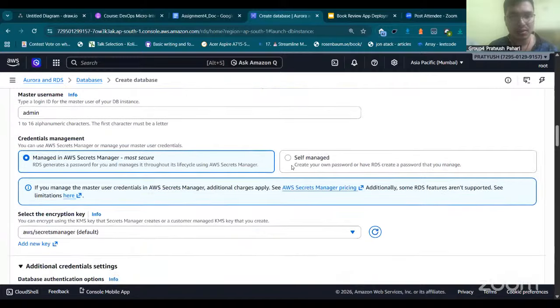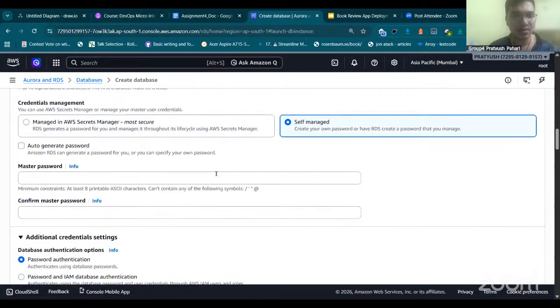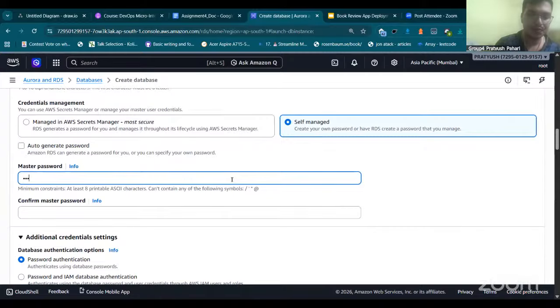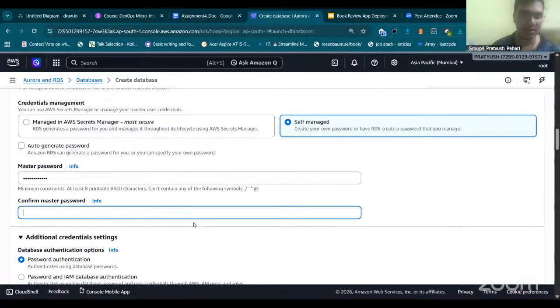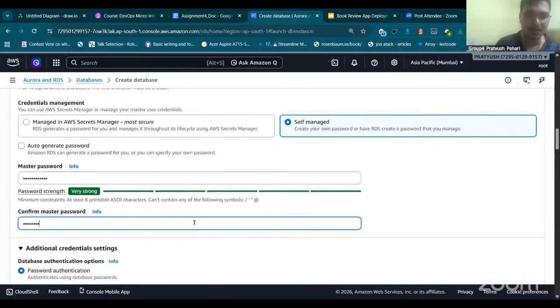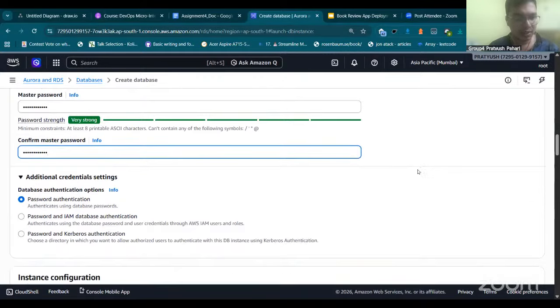Username is there. Click on self-managed. Give any password, and make sure you write this password down somewhere because we'll need this password later. All right, looks good.